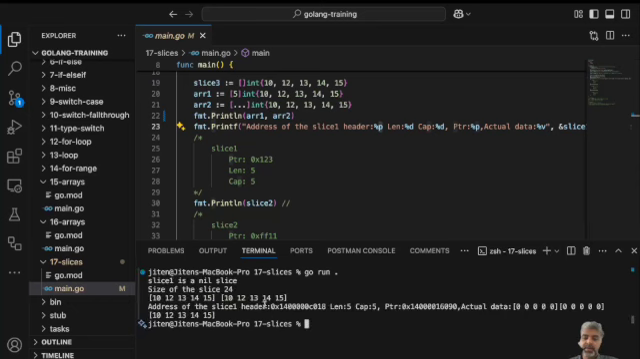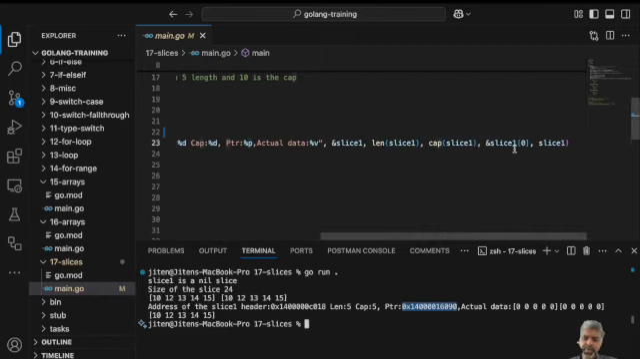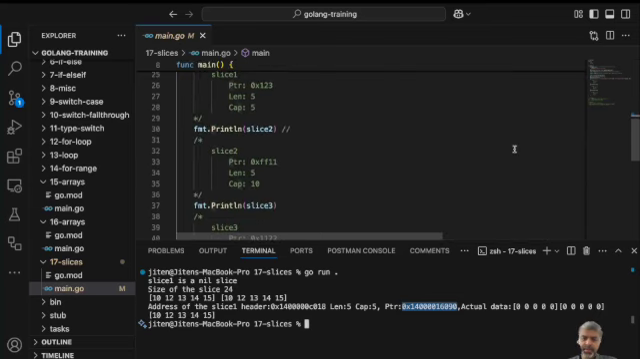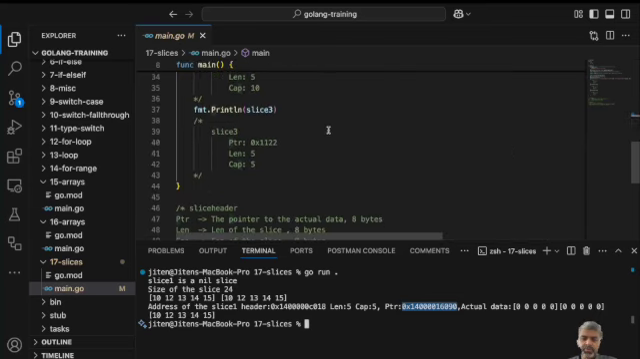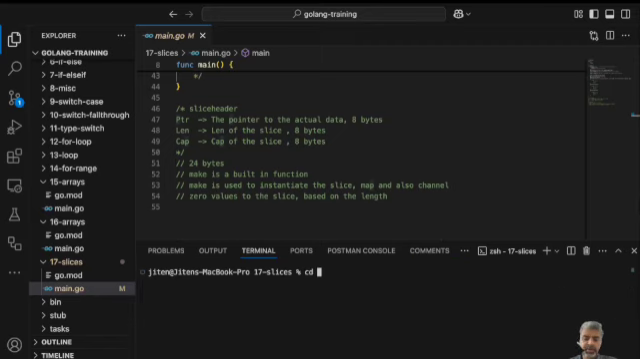This is where we get the address of the slice header. Remember, that means the actual structure of the slice. The length is 5, the capacity is 5, and the pointer is this. This is the actual memory where the slice started allocating memory to store its elements. We are doing it for slice 1. Similarly, there are slice 2 and slice 3, etc. And this is what we discussed.